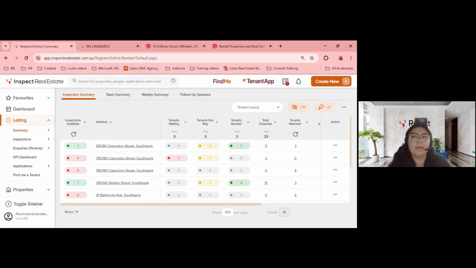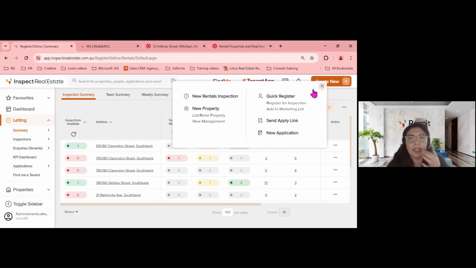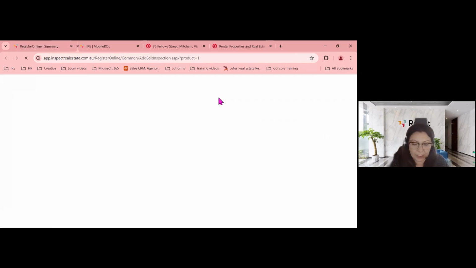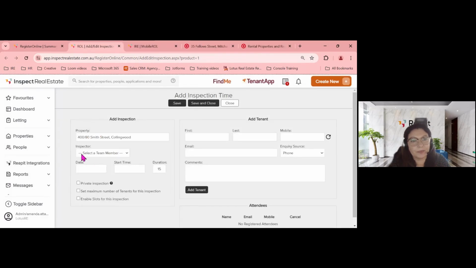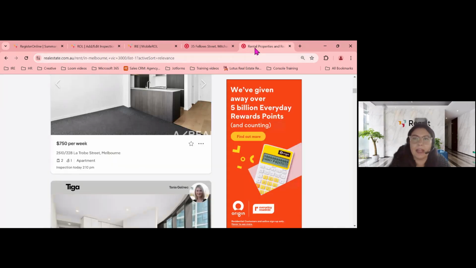And the great thing about that is if you create your inspections via the Create New Rentals Inspections, let's add an inspection. So property, select the property, select the team member, the date you'll be opening up the property, and the time. Once we select that, I simply want to save and close because I don't want to publicly display the times on the internet. So what I mean by that is if I have a look at an ad on realestate.com, essentially I don't want my times to be shown this way.